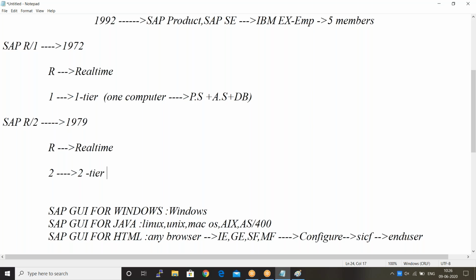Suppose I withdraw some amount now and after 1 day, 2 days, or 20 days you get the evidence. That is not real time. It's very old data. So R is nothing but real time.